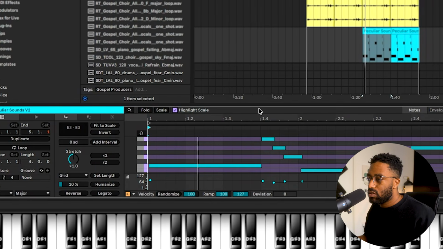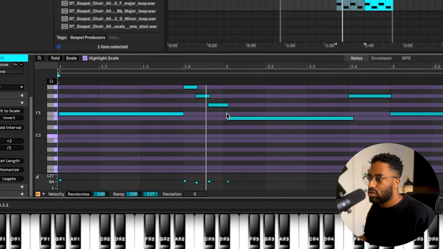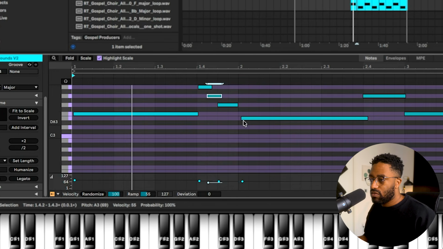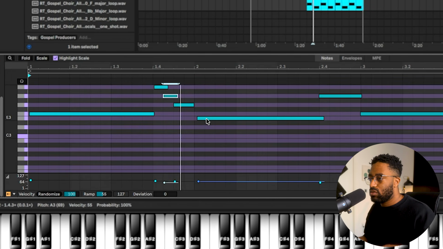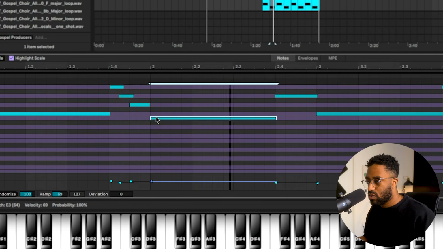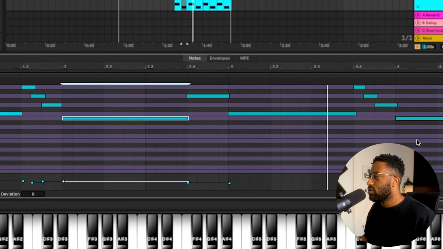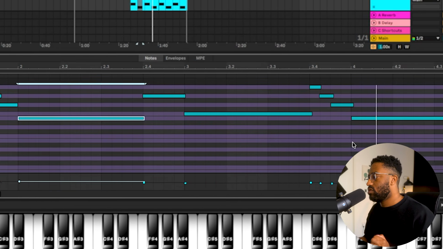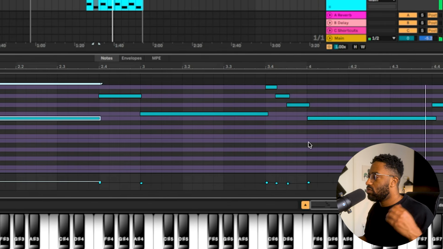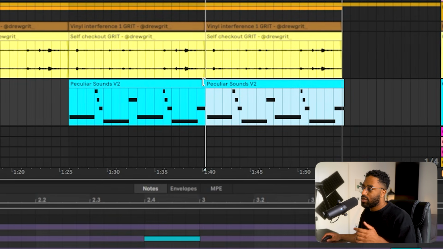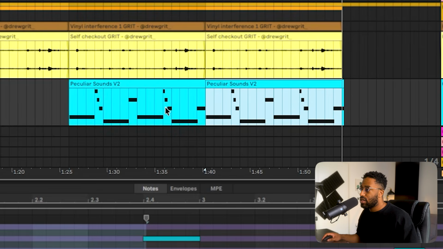We want it a little bit more in time. So it's just these ones are lagging. And you'll notice I want them to overlap, so I get that kind of portamento slide.